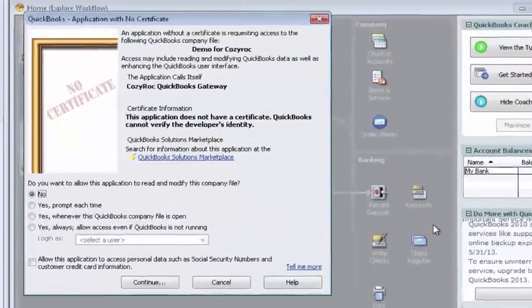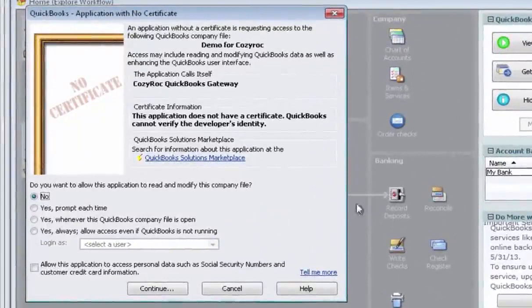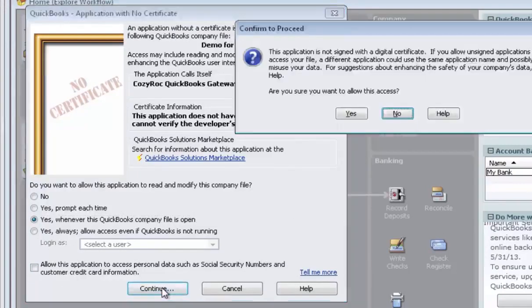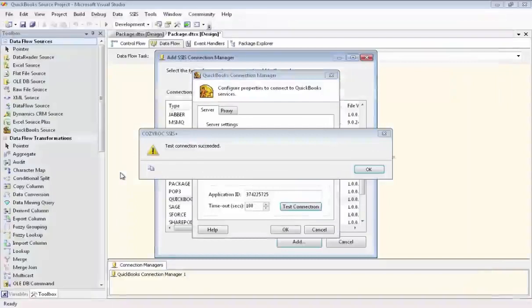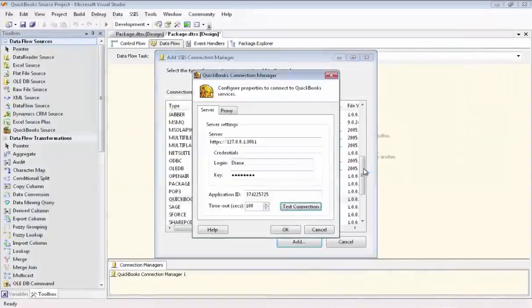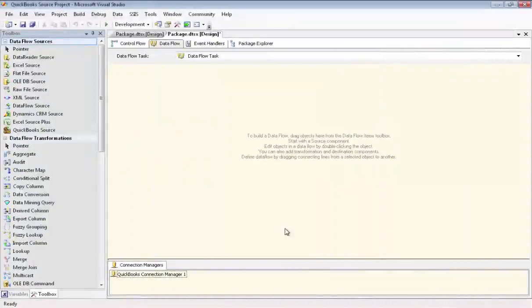And this will only pop up the first time you're connecting to this company file. So here you see the default is set to no. You don't want any application to read or modify the company file. Check one of the yes options depending on under what circumstances you want to allow the component to connect to QuickBooks. And also pay attention to this last checkbox at the bottom. And now we need to confirm that we want to allow this. And now we say we're done. Now you can see our test connection succeeded. So we'll close out of that.